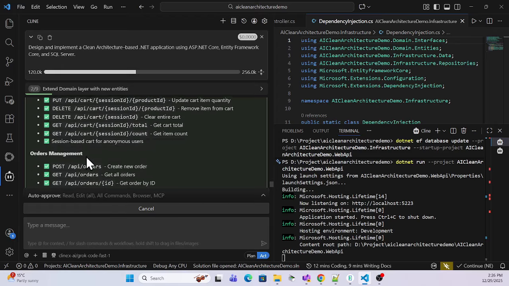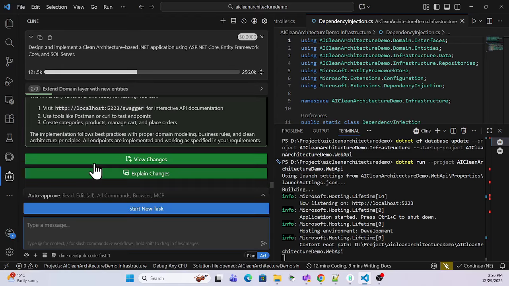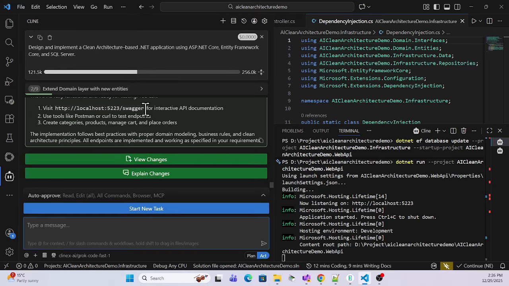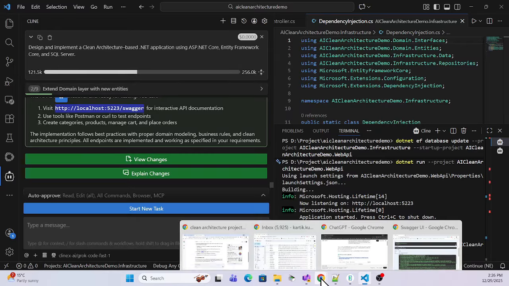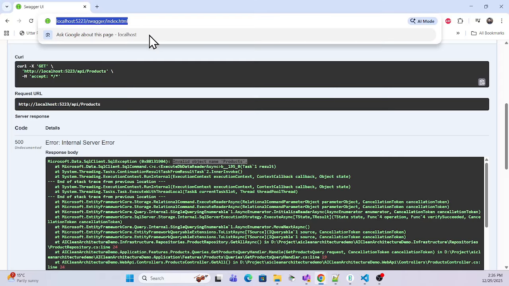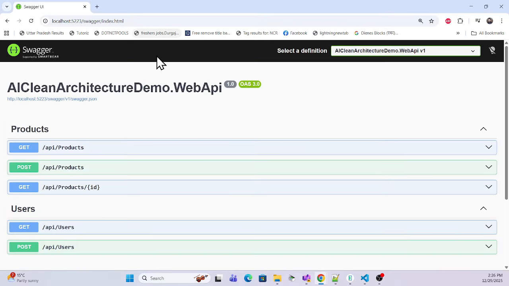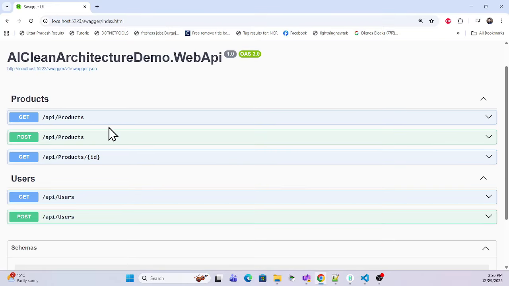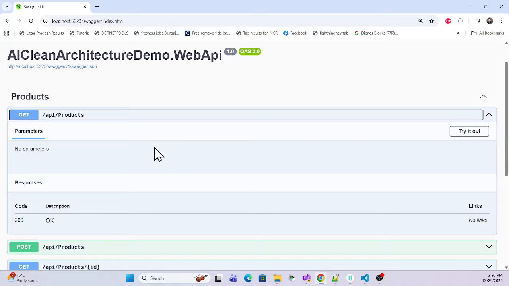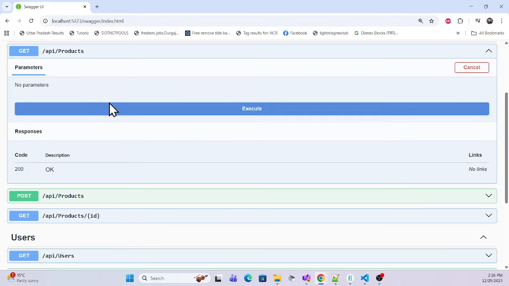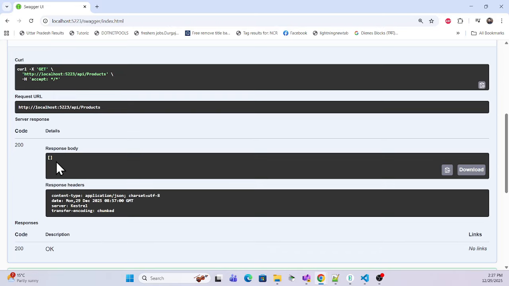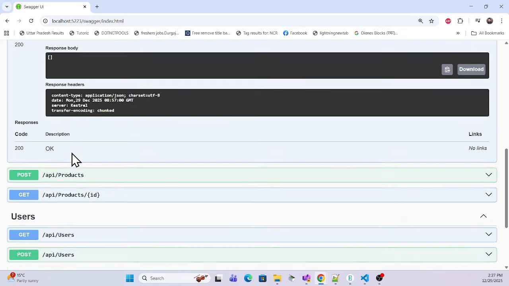Okay, now see, they just completed. Yeah, they have completed their job. Now I'll copy this URL, go back to my browser, and paste it. Okay, I think the other endpoint is not exposed, but let me try the existing one, the product one. Once I execute, cool. Now there is a 0, which is fine.